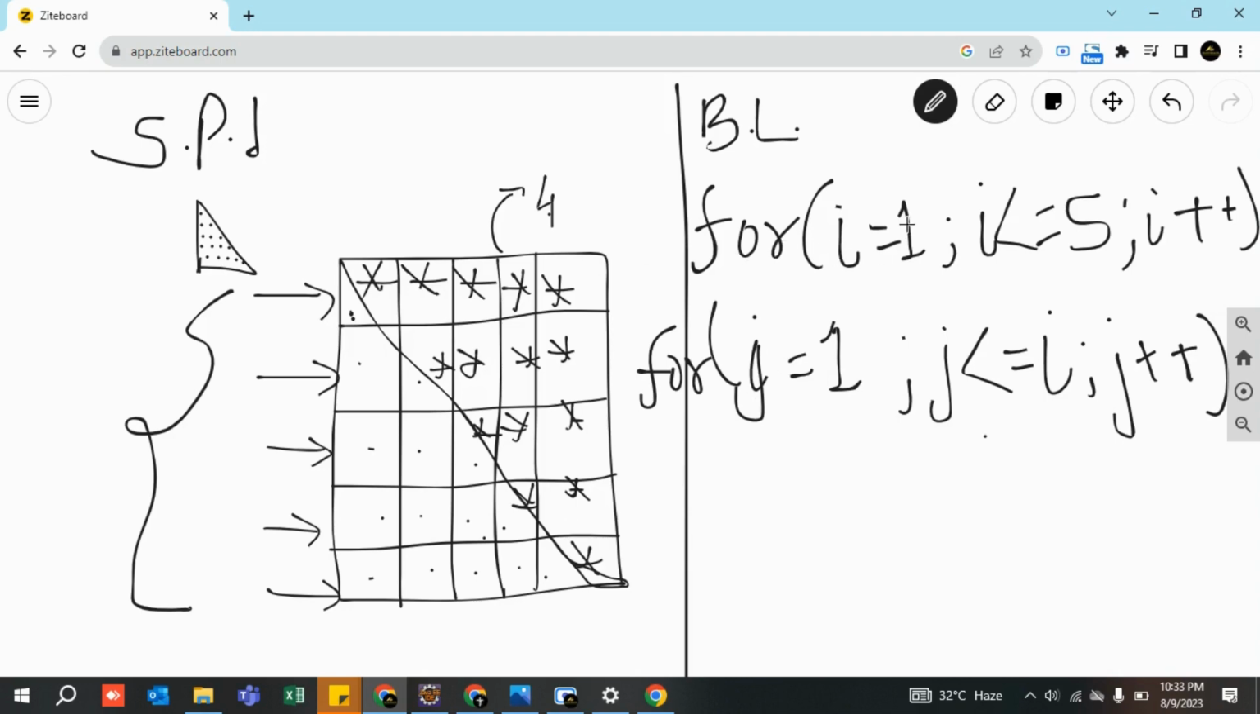Now the value of i will be 2. So 1 <= 2, and it will print once. Then the value of j increases to 2, and 2 <= 2, so it will print a second time. Again the value of j will increase, and 3 <= 2 is false. The condition is false, so the inner loop will terminate.